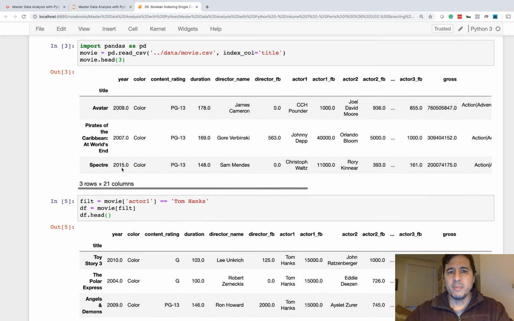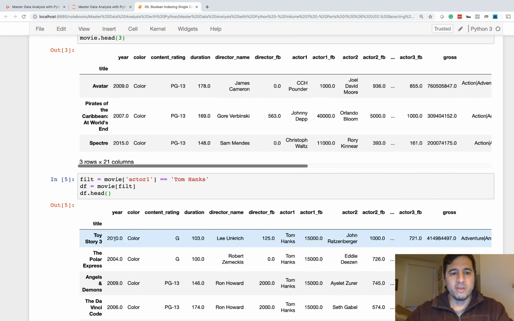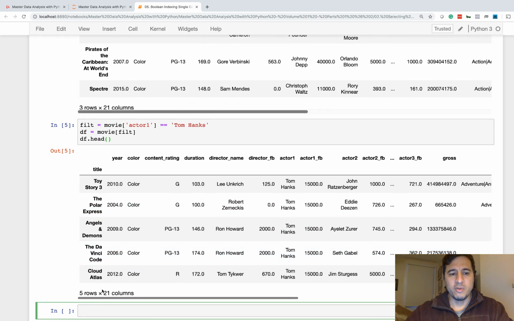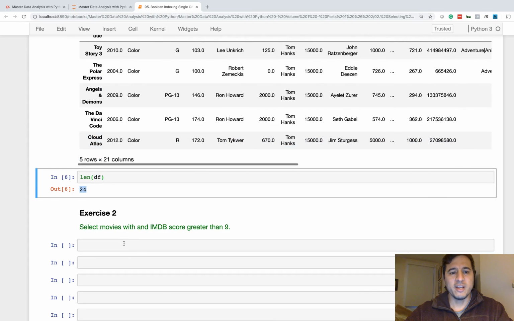All right, but it also says, how many of these movies has he starred in? Well, we need to know the shape of this data frame, in particular the number of rows. So if we just do len, passing our filtered data frame to the len function, we should get that answer. So he's been actor 1 in 24 movies. All right, let's move on to the next one.